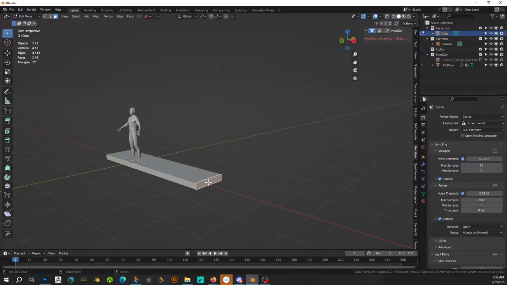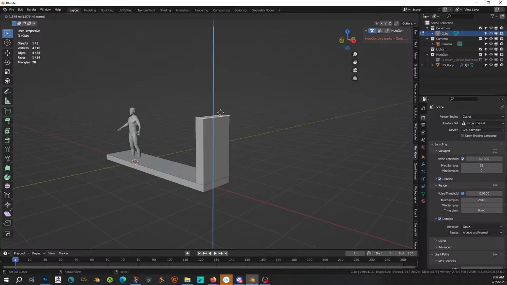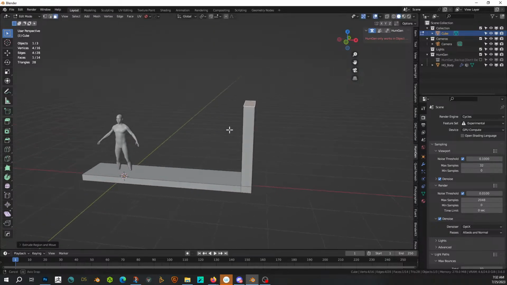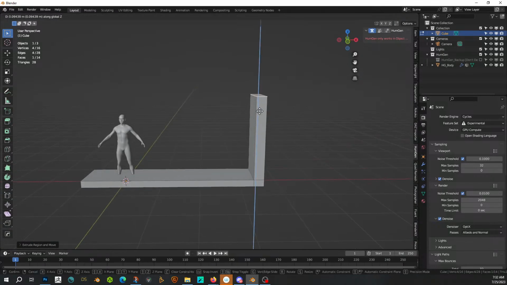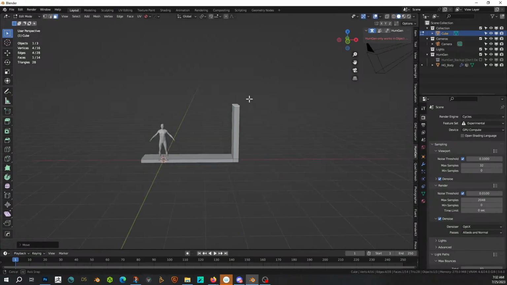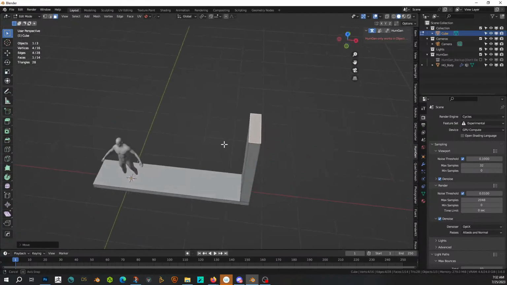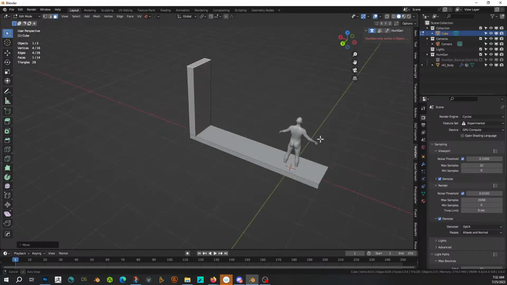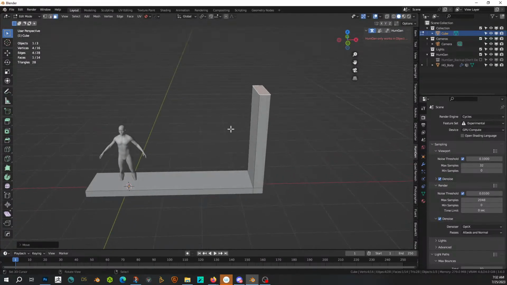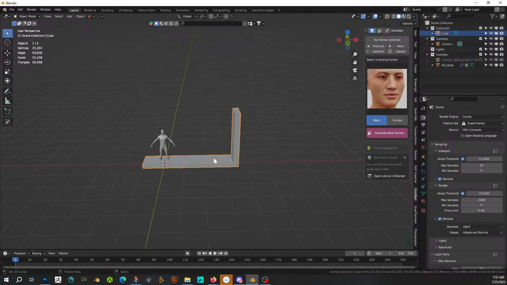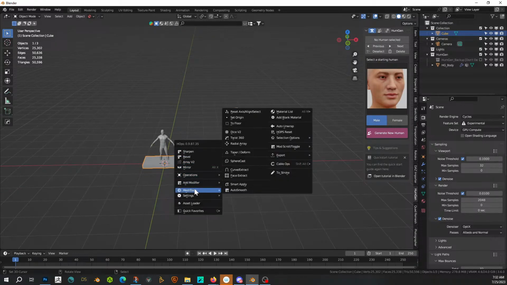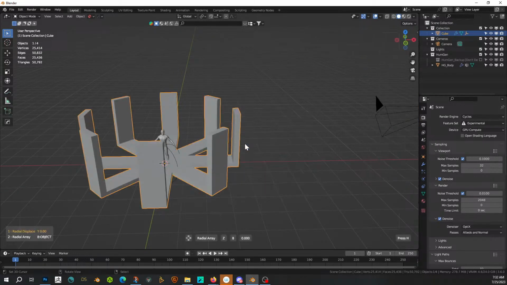And then let's just do it this way. Bring it up like that. Maybe a bit more. So like that's going to be our stair shape, I think, to start with. And we'll see what we get out of it. Okay, so we're going to card ops, and we're going to use the radial array.